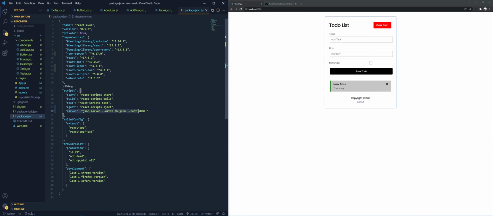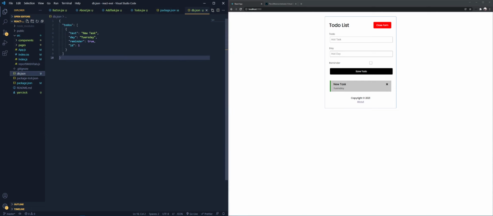Here, I made a server on port 5000 using JSON Server. It created this db.json, and this is where it's storing all the data.